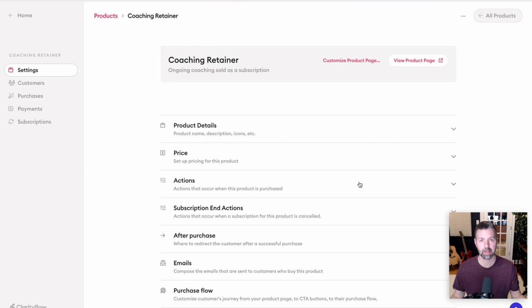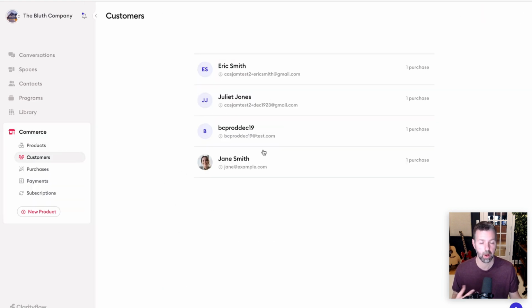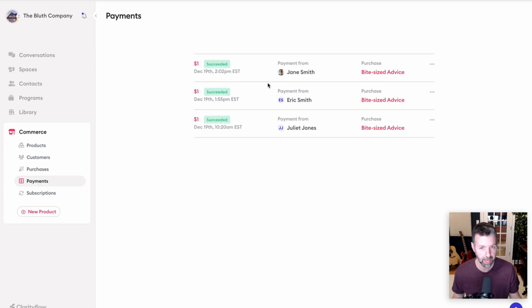All right, last but not least, let's take a look at how you can track all of your sales activity in Clarityflow Commerce. So at a high level, you can always see a list of all of your customers. These are all the different people who have made at least one purchase from you. You can see a list of all the purchases that have been made. You can see all the individual payments that have been made.